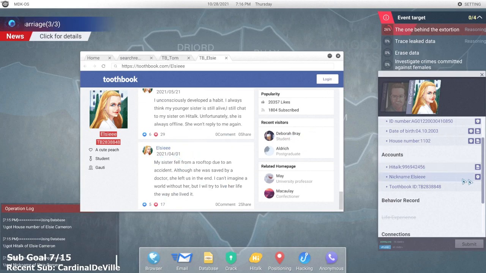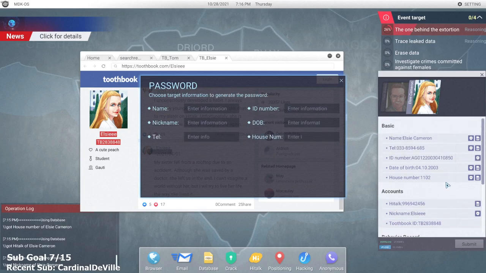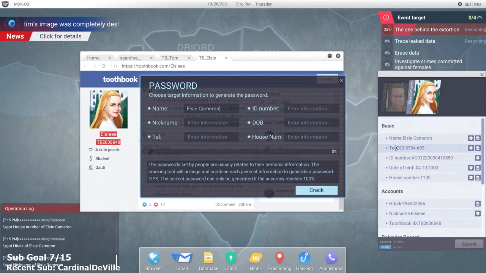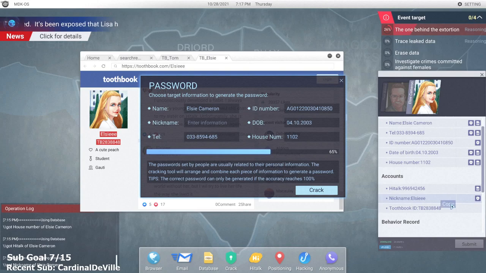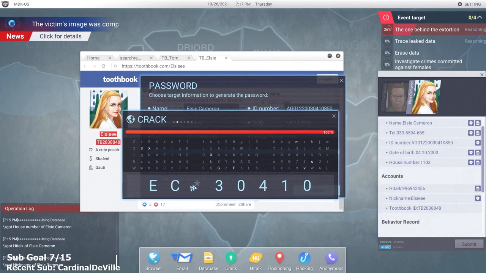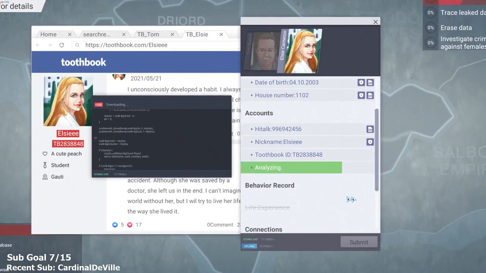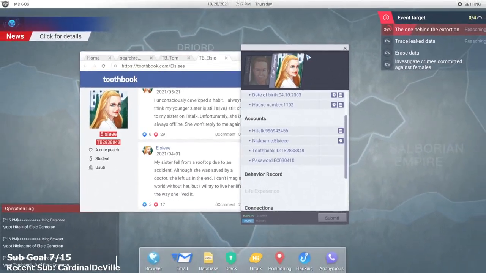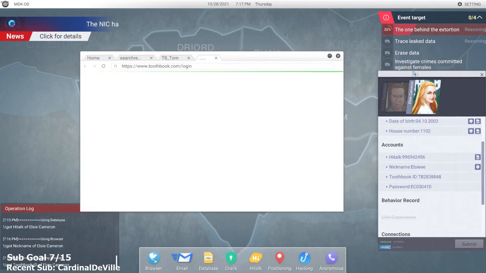Okay. Try cracking. So, real name. Telephone number. Boom. ID. Boom. Birthday. Boom. House number. Bang. And nickname. Bang. Crack. Okay, interesting password. Toothbook ID and that. Alright, log in.